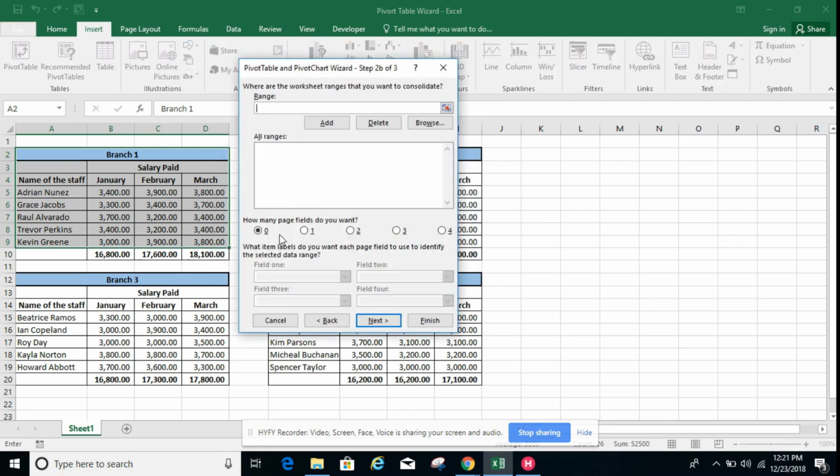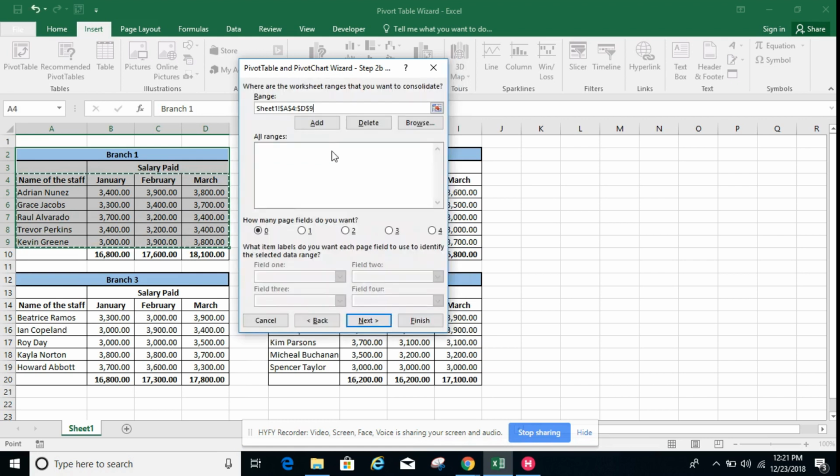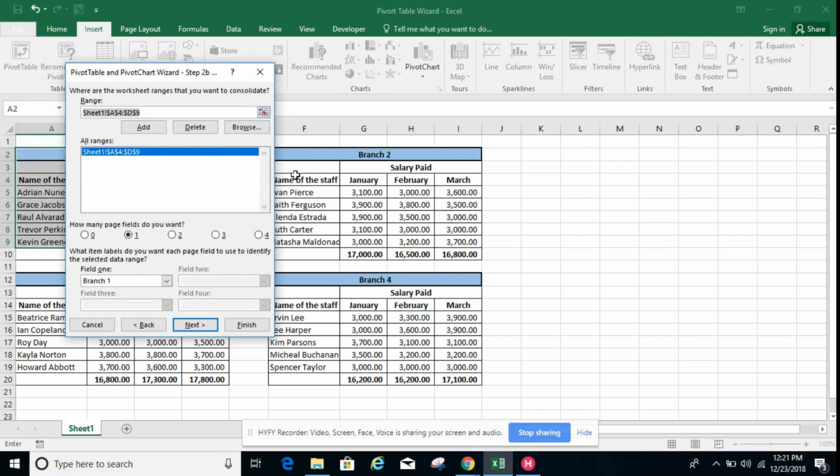Next. Here we need to select the first branch range. Select add, and we will rename this as Branch 1. The next range is the second branch. Click add and change the name to Branch 2. Then again the third branch, and change the name to Branch 3.